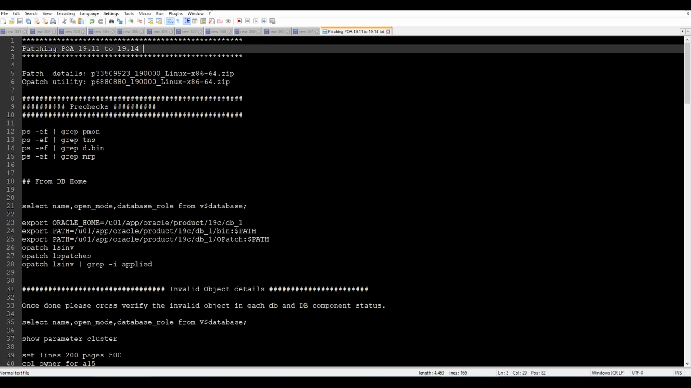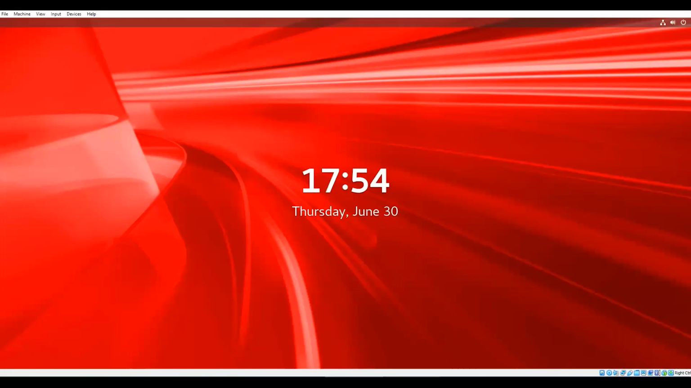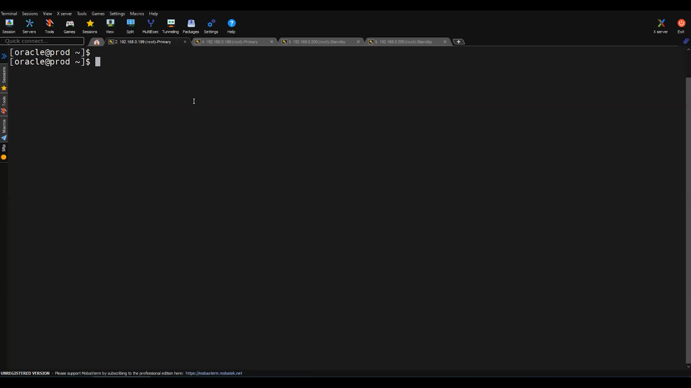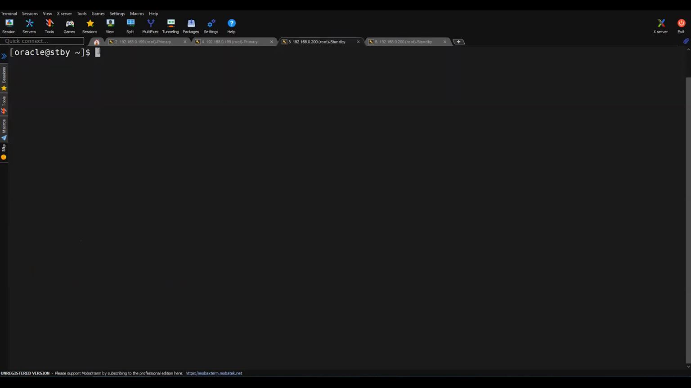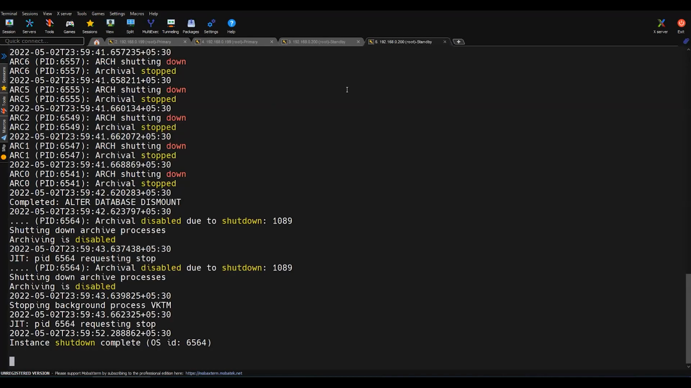So I'll connect to the server. We have two servers. This is our primary prod database server, and this one is the standby. Both the virtual machines are up and running. On the current screen, we can see the primary, where I opened the alert log of the database. This is the standby server, and this one is the standby alert log.